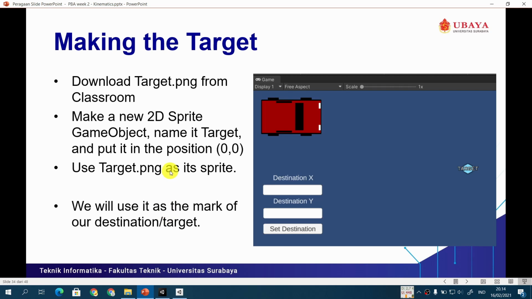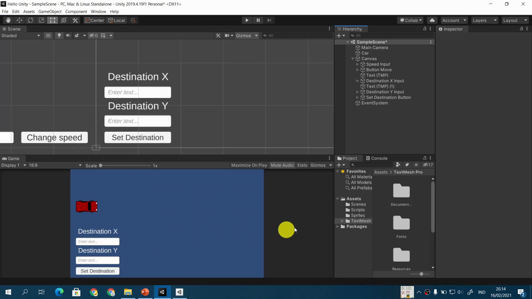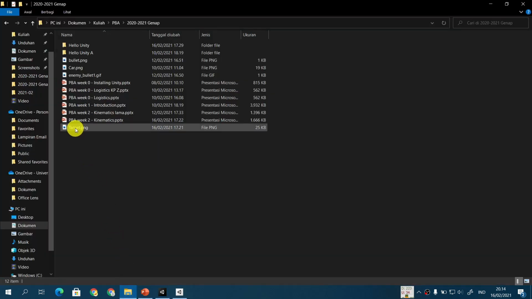Okay, so the next step, we will make the target. Please download the target.png from the classroom, and then create a new 2D sprite, name it target, put it in the position 0, x equals to 0 and y equals to 0. Okay, let's say I will import my target PNG here.